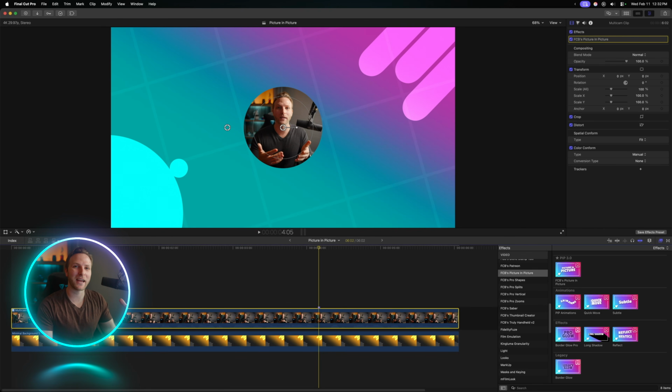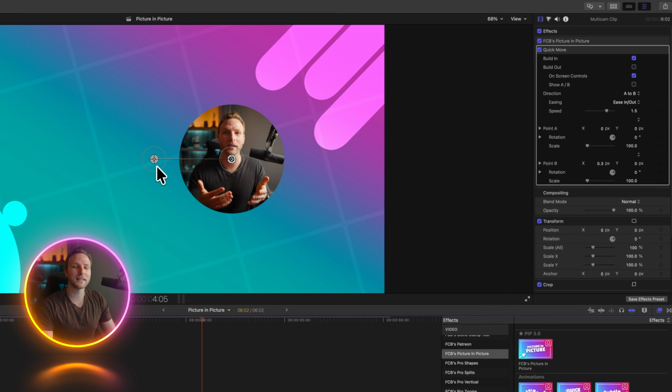And the third animation type is a really powerful one, and it doesn't just apply to the picture-in-picture effect. You can actually apply this animation to anything. So I've reset everything about my picture-in-picture effect so it's right in the center. You don't have to do this, but I think this just clearly shows what's possible. From there, let's apply the quick move effect. You should immediately notice that we have two on-screen controls. The one on the left is point A, the one on the right is point B.